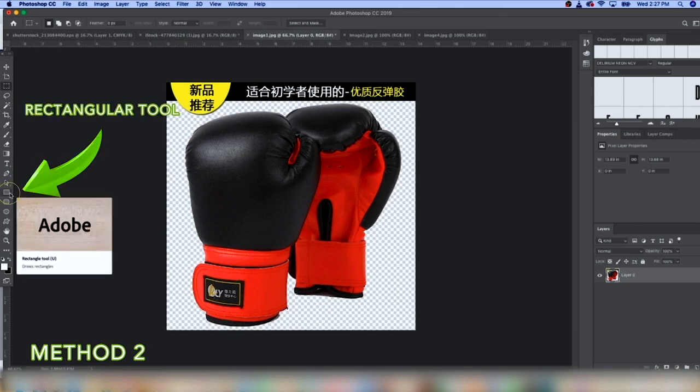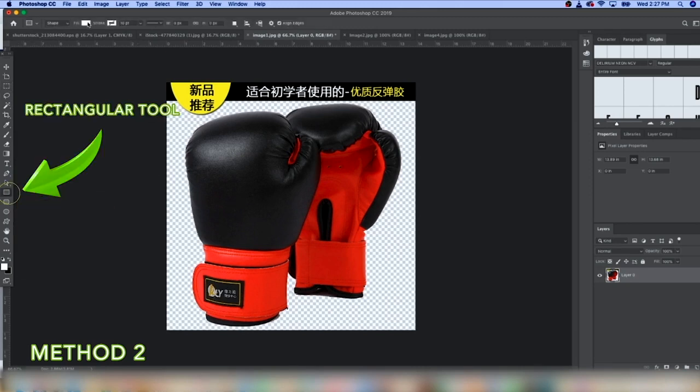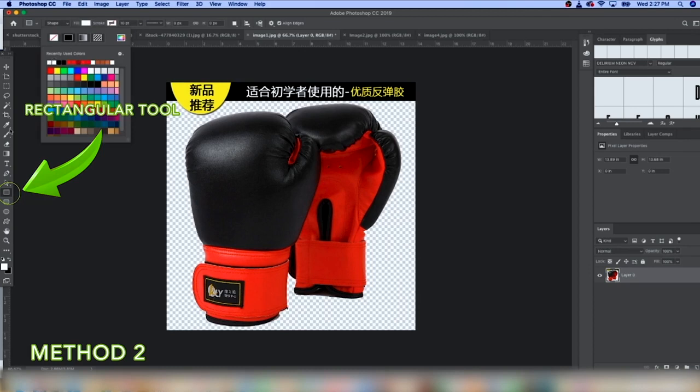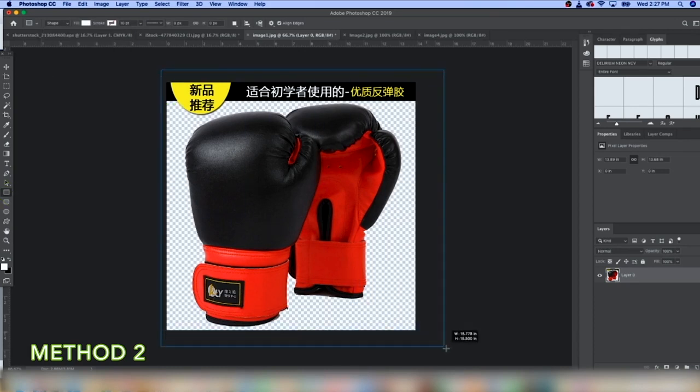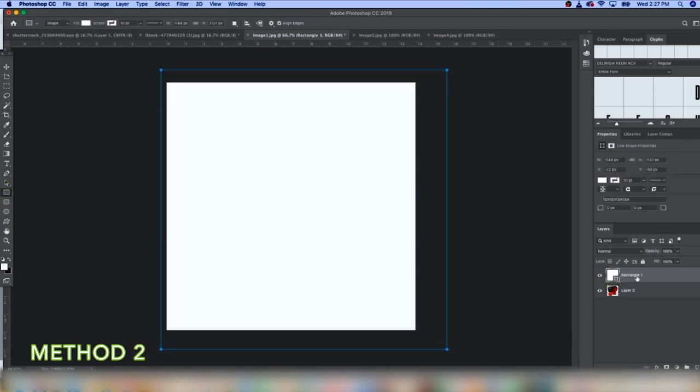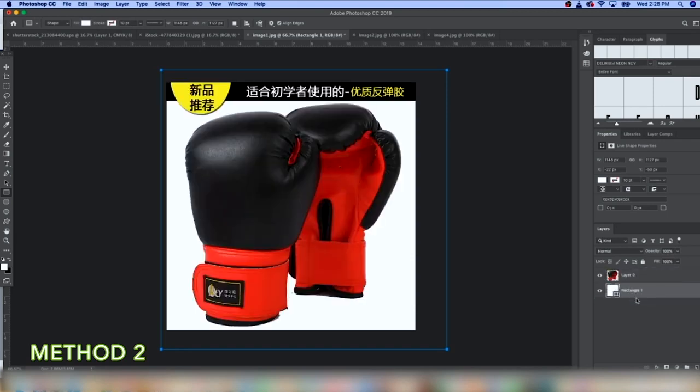To do this, just click the rectangular tool, make sure that the fill is selected for white, and we're actually going to be drawing a big square above this product. You move the first layer down, and bam, you've got a crisp, clean white background. We're going to be especially detail oriented and zoom in to see if we missed any spots.